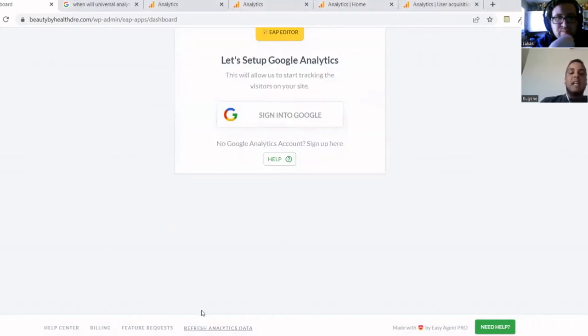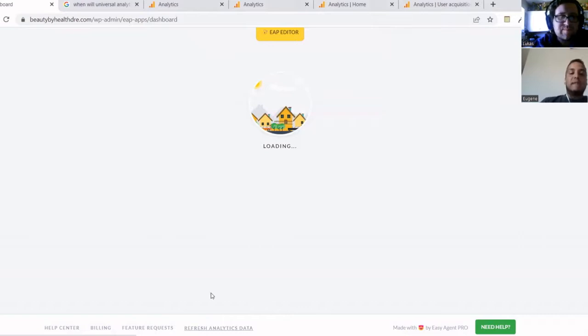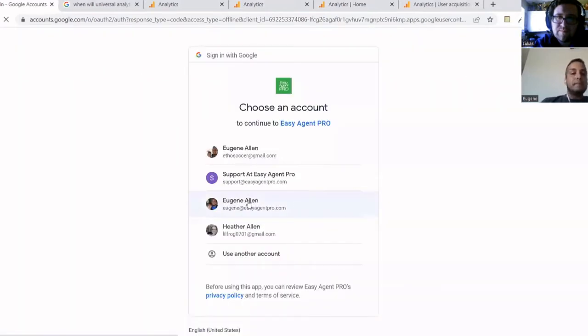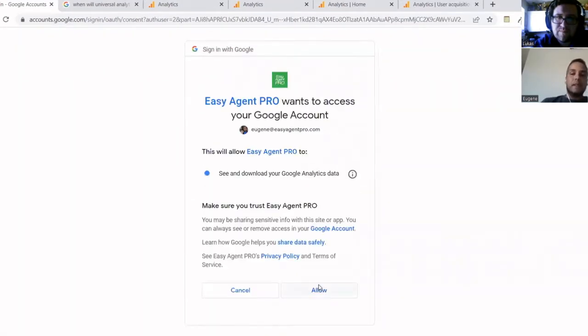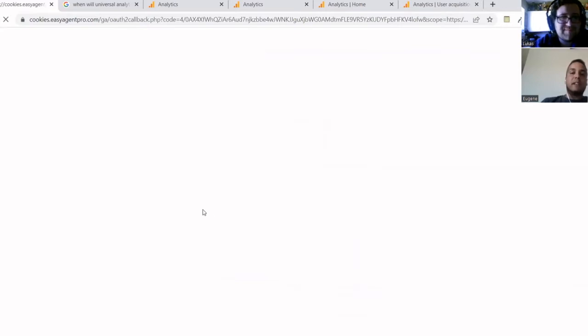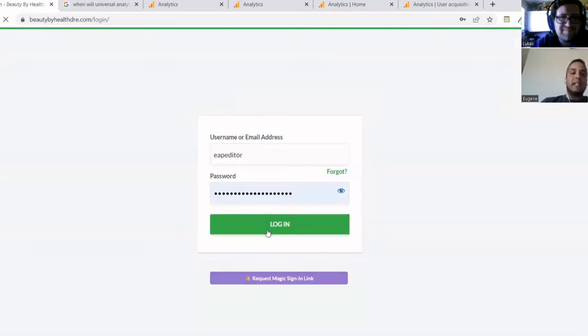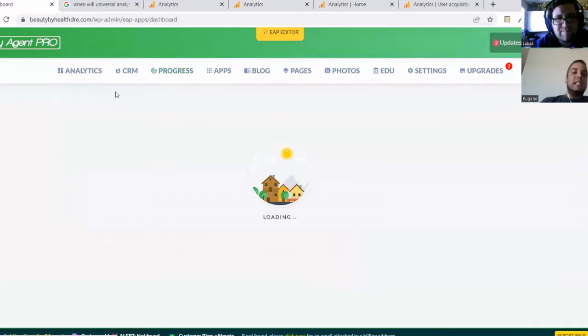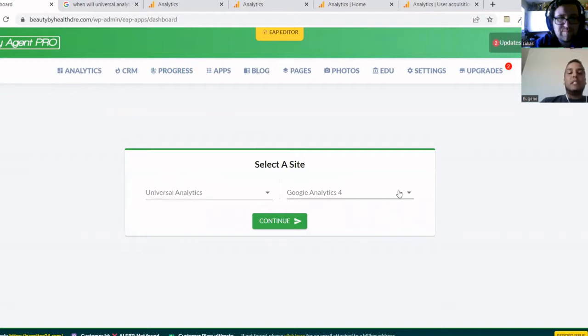I've already done that. Basically, if you click that in the footer, it'll allow you to reconnect your Google Analytics. So when you do that, this will all seem familiar. It's going to have me log back in. This is going to be a little bit different because there's now a section asking you to connect both Universal Analytics and Google Analytics 4.